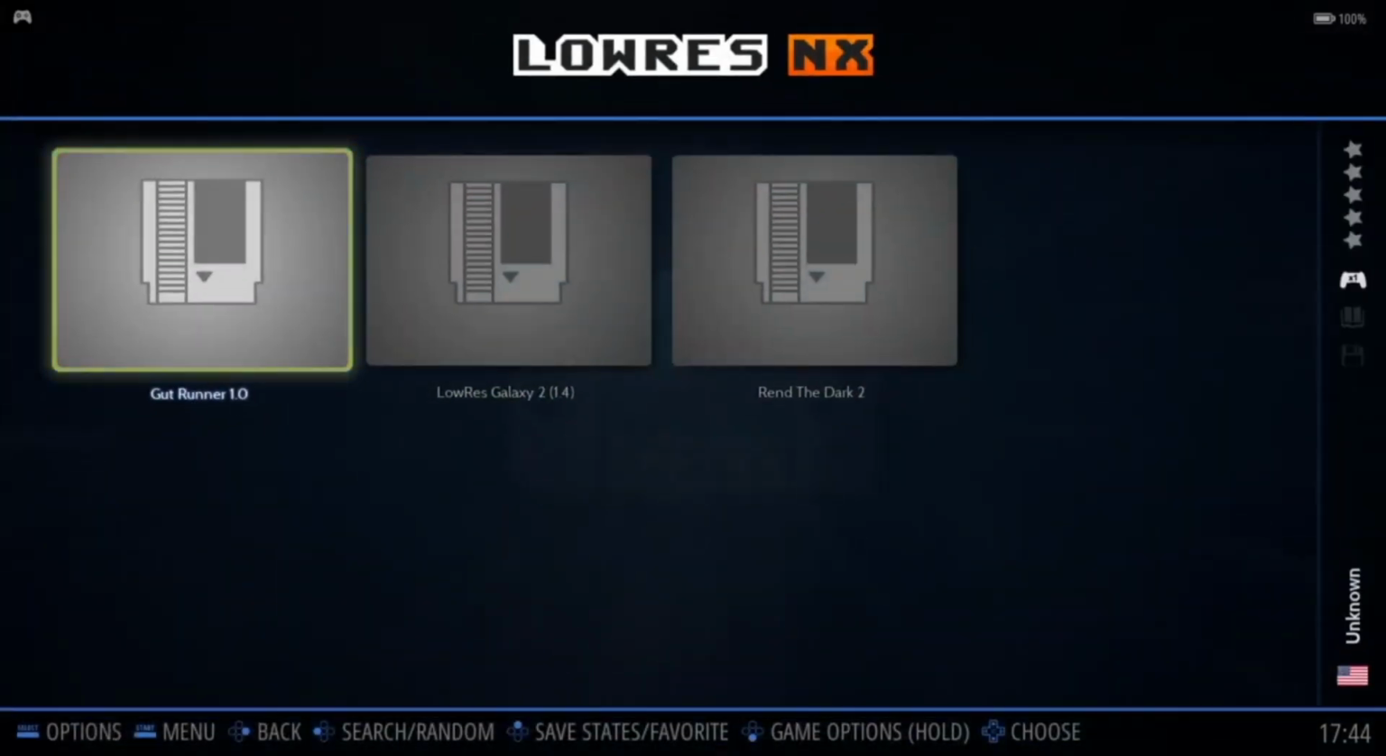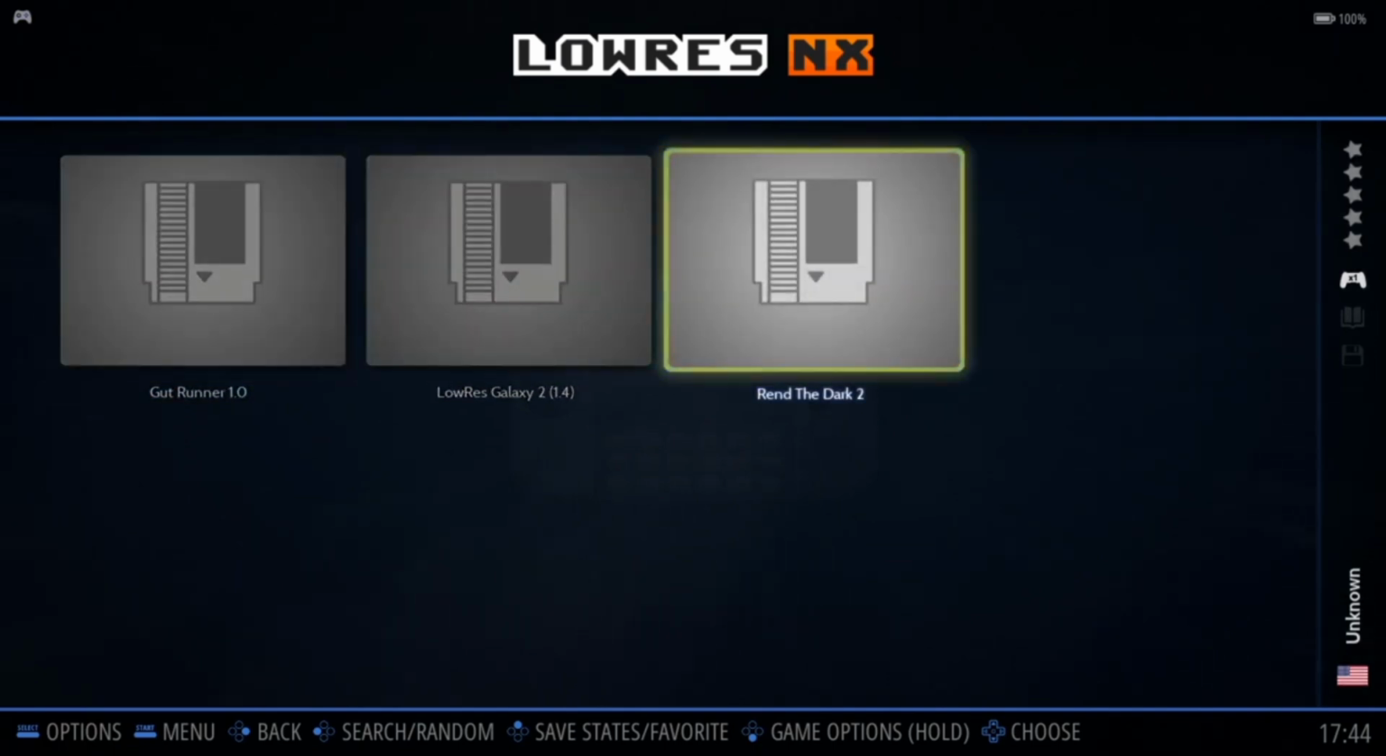It's a very charming game, that one. So actually those visual improvements make it look pretty retro to me. Next up, the last one I've got, is Rend the Dark 2. This one's pretty cool.